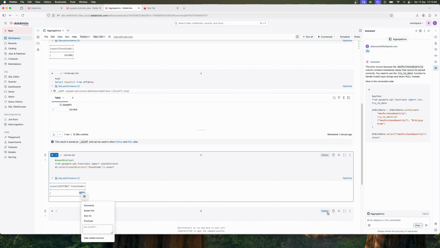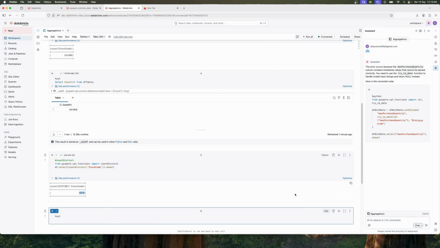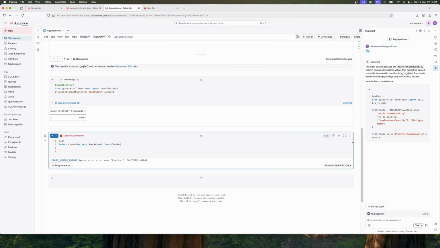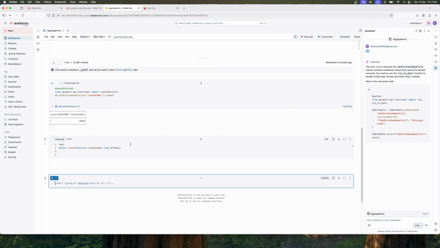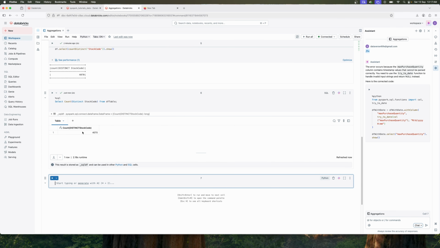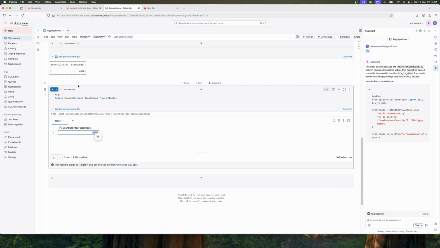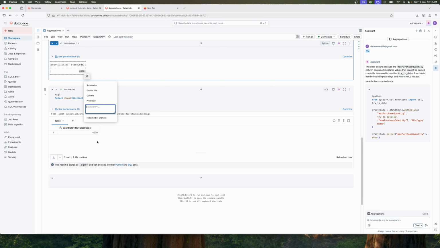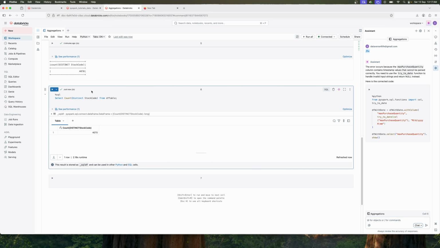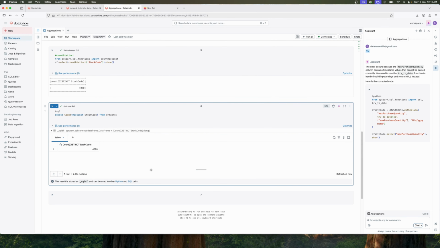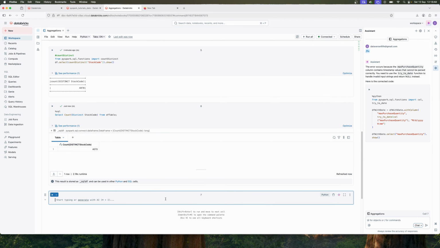Similarly, we can execute the SQL statement also. Select, and we can run this SQL statement. So we can see now the numbers are the same. Both the SQL approach and the PySpark approach are giving us the same number for the query, right?